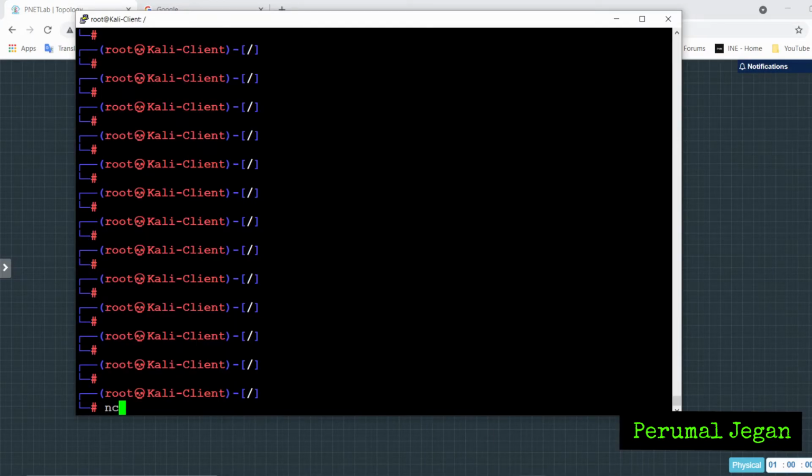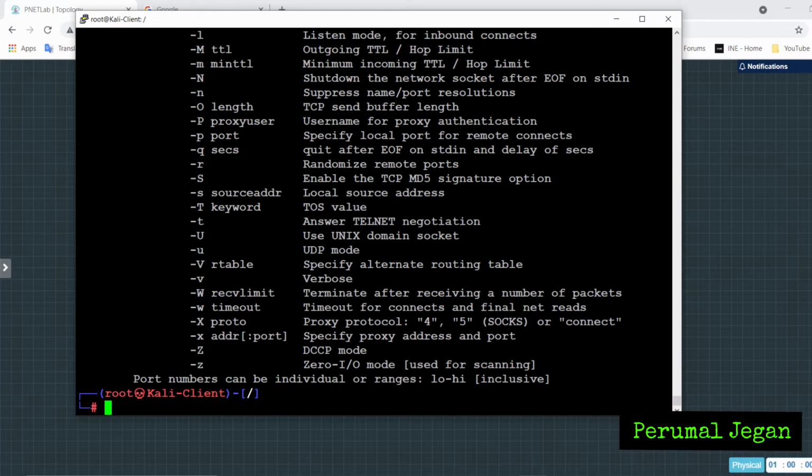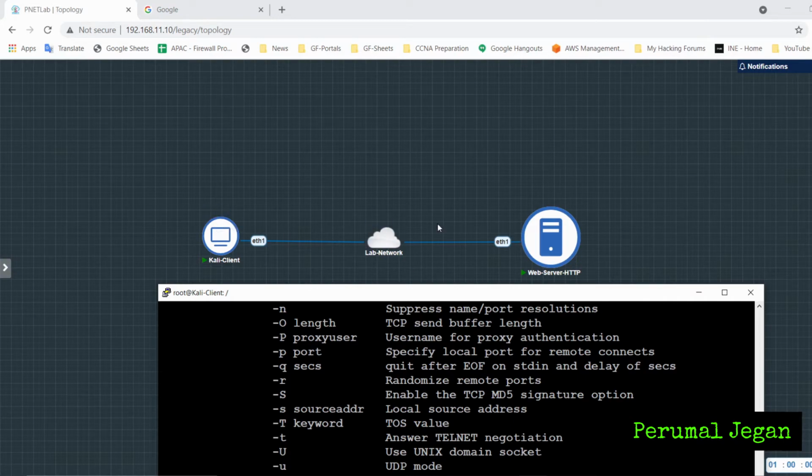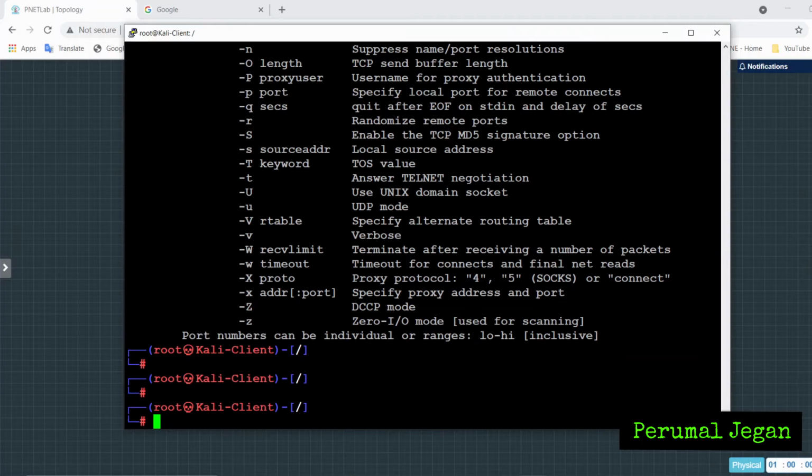You can simply enter nc or netcat to get that. When you use -h, you will get the help menu. I have direct connectivity to the web server from my Kali machine, so connectivity is not a problem.